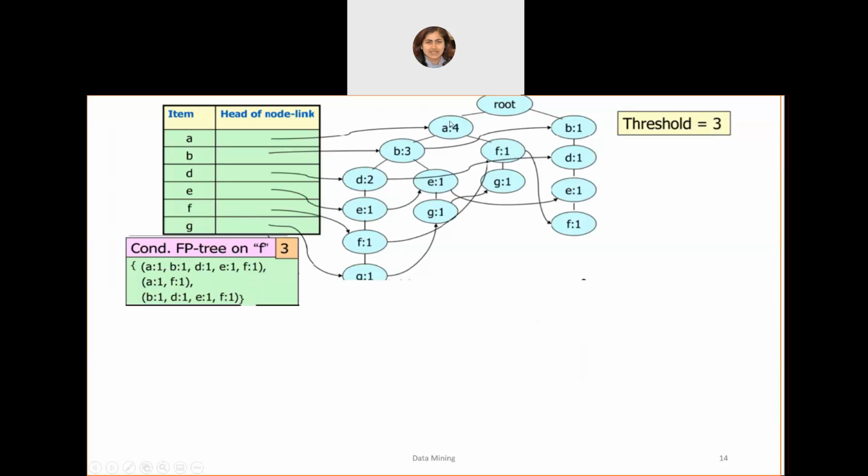So this is one path, this is one path, and this one is one path. There are 3 paths: A, B, D, E, and A, B, D, E, F, G. Sorry, A, B, D, E, F. We will stop only at F because we are making the conditional FP tree on F. Then A, F, then B, D, E, F. Okay, this is what we have here.